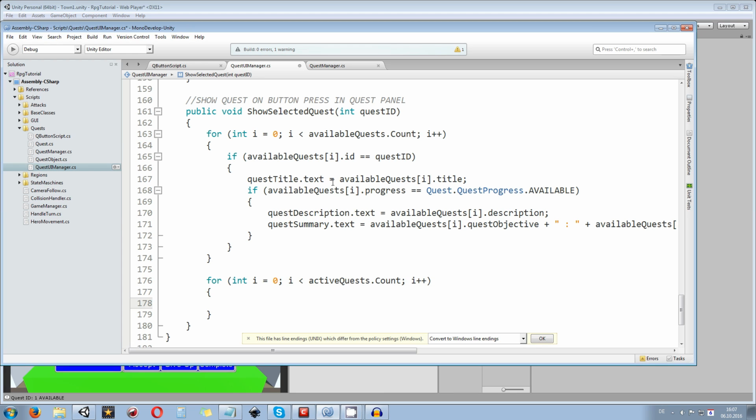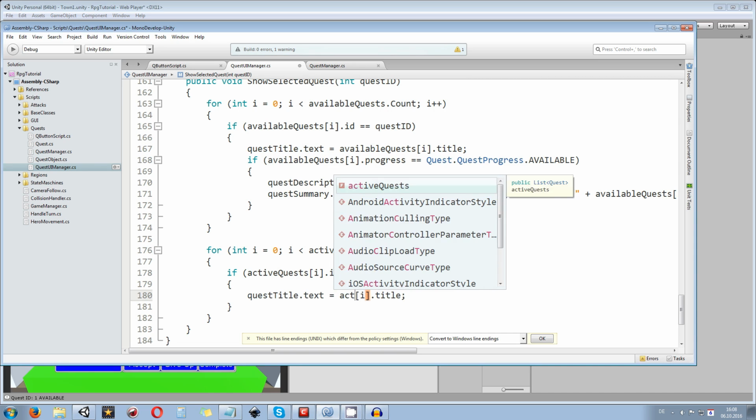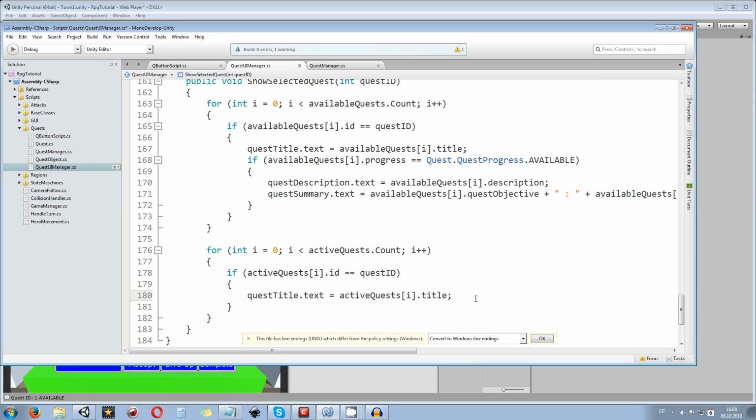What we want to ask for is, instead of if availableQuest ID is questID, we want to check if activeQuests i dot id is going to be questID, which is still passed over here. Then we want to react to that. And what we want to do is say again the quest title is going to be the one which is in the active quests. So I can copy this line over here, paste, but instead of availableQuest we say activeQuest i dot title, which is basically the same.